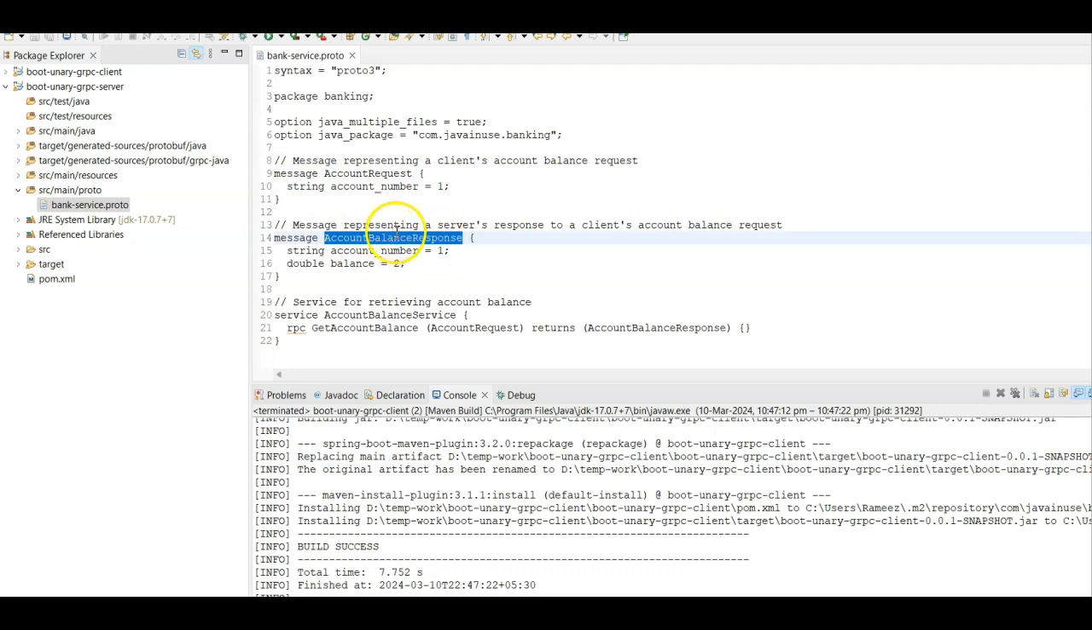So this is the response that is sent by the server back to the client. It has the account number and the corresponding balance for this particular account number. At the server end, we have a service named account balance service, which has a method named getBalance, which takes the account request, processes it and returns back the account balance response.